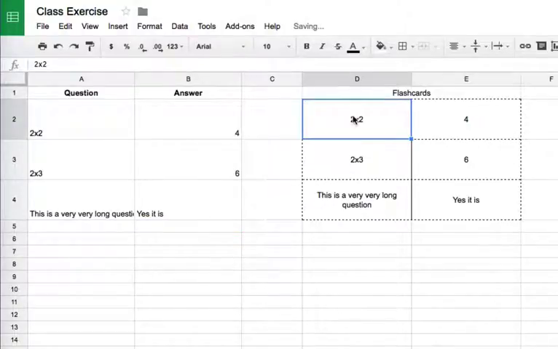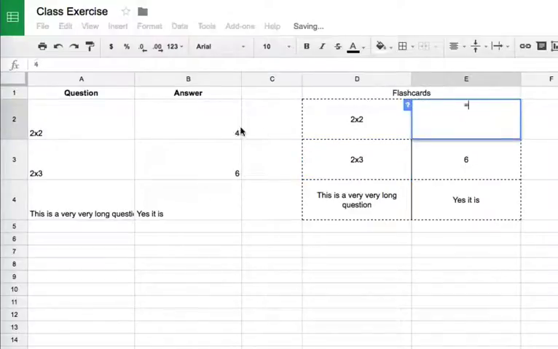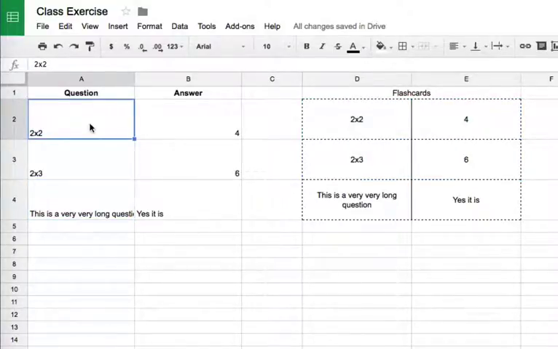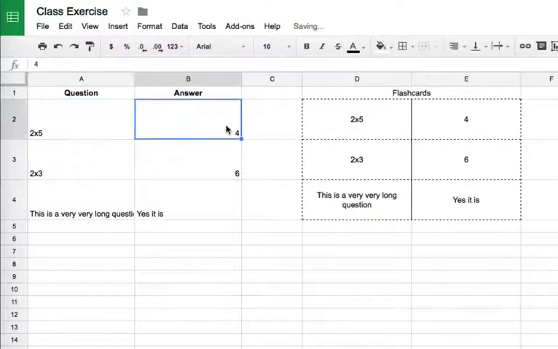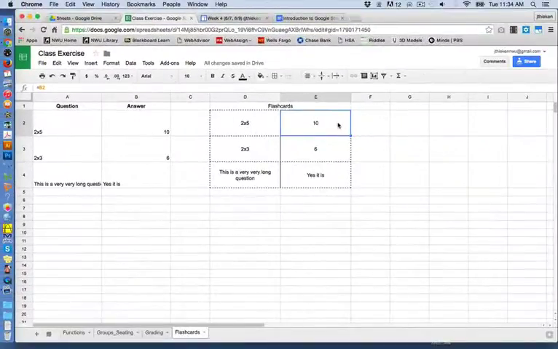And now I can actually link these. So I'll do equals this cell, equals this cell, and so forth. Now if I ever change a question, let's say I want 2 times 5, it automatically changes my flashcards. So I can link them to a staging area, and then the flashcards will be the flashcards. That's the power of Google Sheets and Microsoft Excel: when we link things, we can always make multiple iterations and do quick changes.